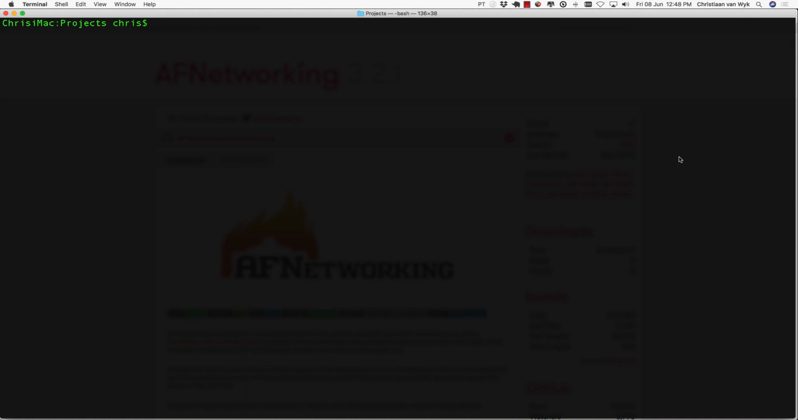And once you're here, the first step that you will probably want to do is create a folder. We're not going to clone the project directly. We're going to rely on Sharpie to do so. So what I'm going to do is make a directory first. I'll call it AFNetworking. That's what we would like to pull down. Then I'll change into that directory.